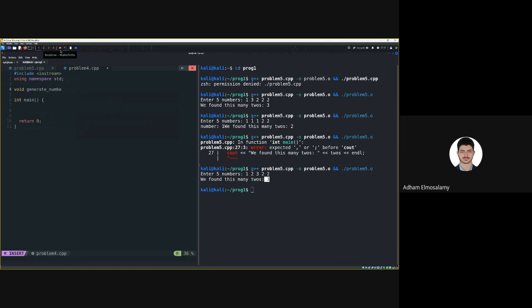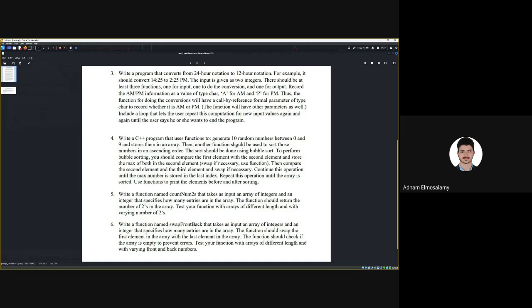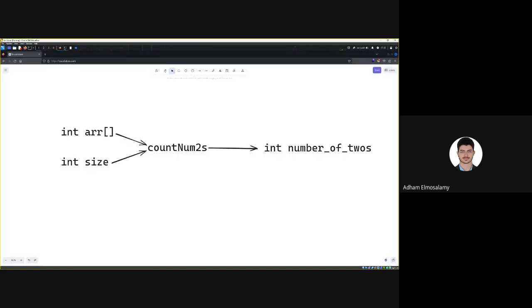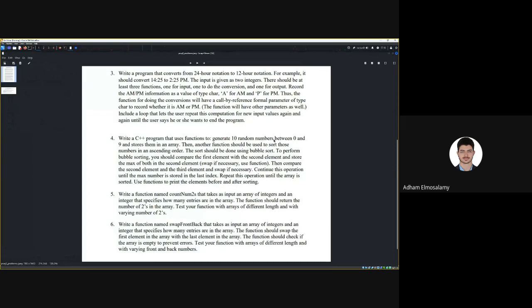Generate numbers. And let's actually call it this way. Generate numbers. And what is it going to take? It's going to take in an array. Okay, so it's going to be given an array, and it's going to generate the numbers and put them into that array. The array stores numbers, so we're just going to do this. Okay, and the size is constant. It's always 10, right? They said there are always 10 numbers.